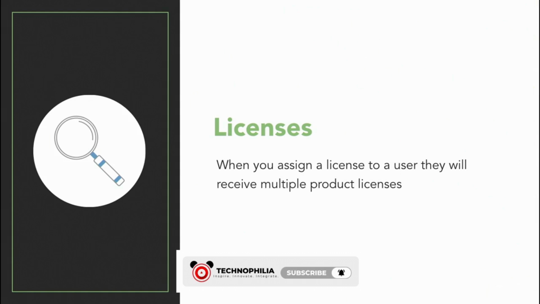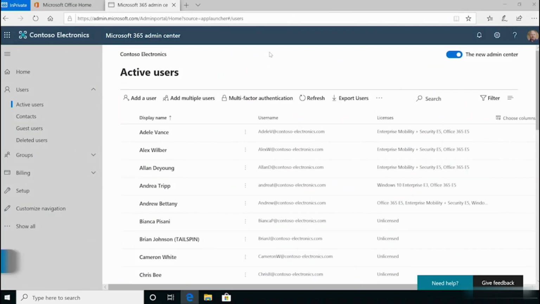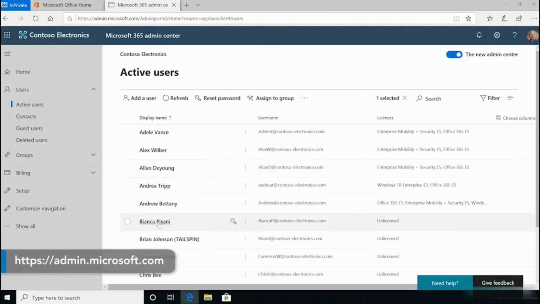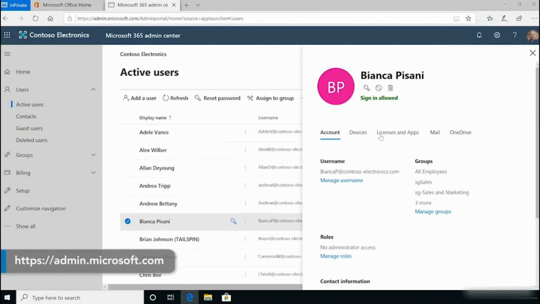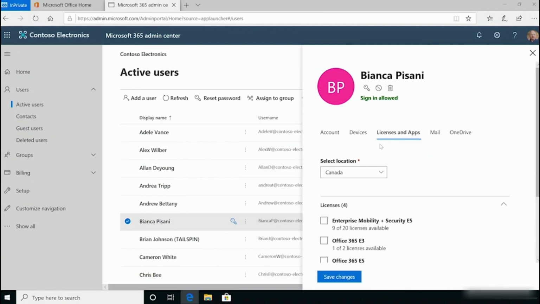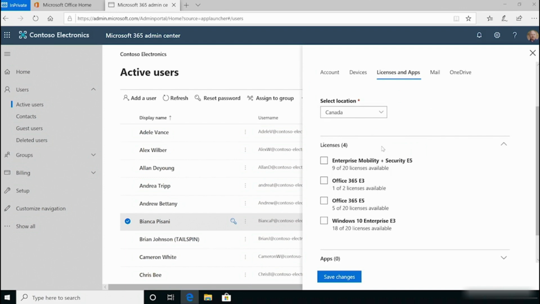When you assign an Office 365 license to a user, they'll receive access to many services. Let's view one of our new users, Bianca. I'll select Bianca, and then I'll select licenses and apps in the menu. And here we can see the business has 4 licenses: Enterprise Mobility and Security, Office 365 E3, Office 365 E5, and Windows 10 Enterprise. I want to allocate an Office 365 E5 license to Bianca.